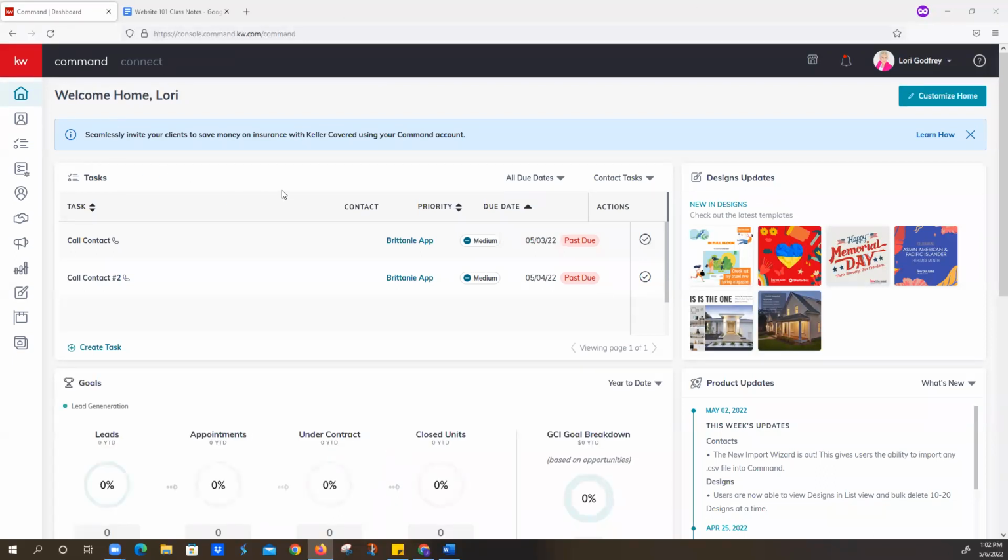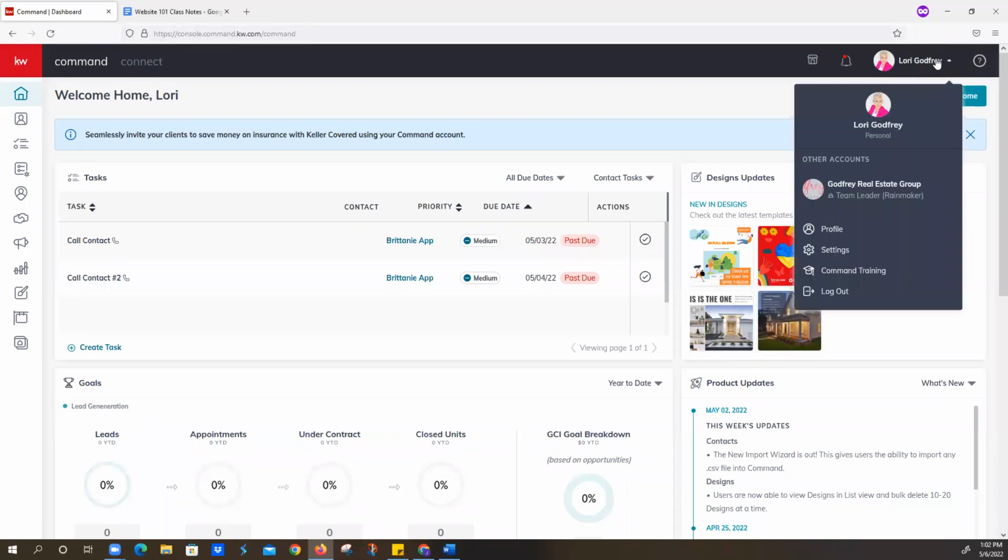All right, so you've probably seen this before. This is your home page. And in order to find our marketing profile, what we're going to want to do is click on your name in the top right-hand corner, and then click on Settings.